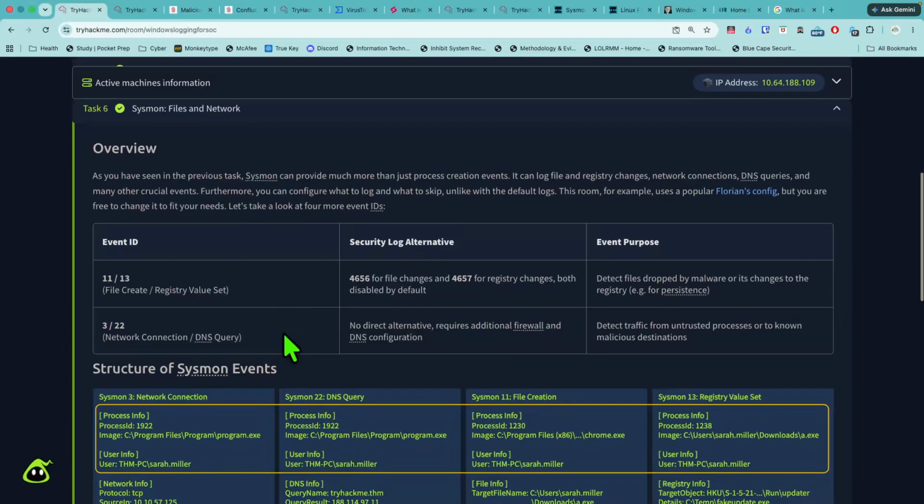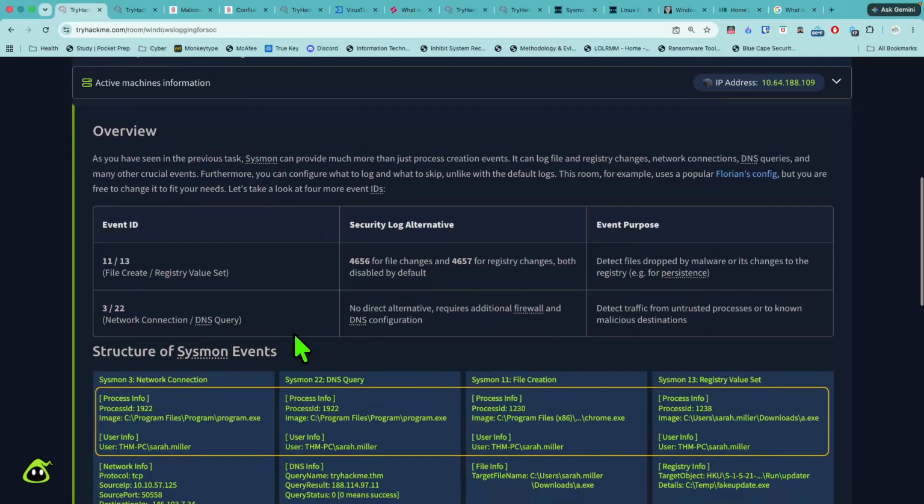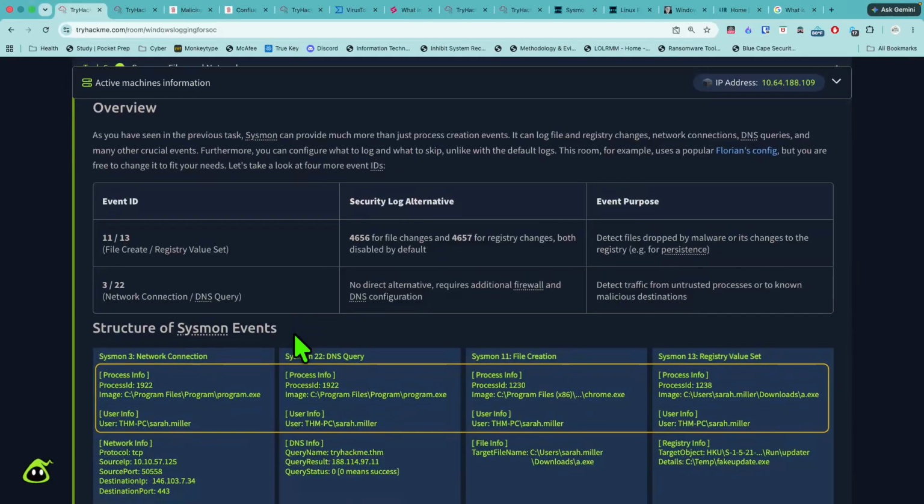We have an overview. As you have seen in the previous task, Sysmon can provide much more than just process creation events. It can log file and registry changes, network connections, DNS queries, and many other crucial events. Furthermore, you can configure what to log and what to skip, unlike with the default logs. This room, for example, uses a popular config by Florian, which can be found here.